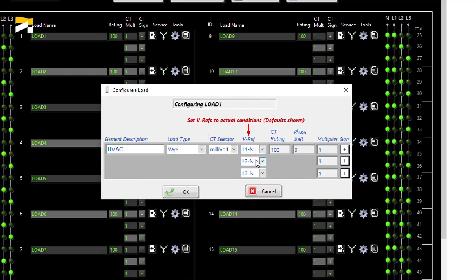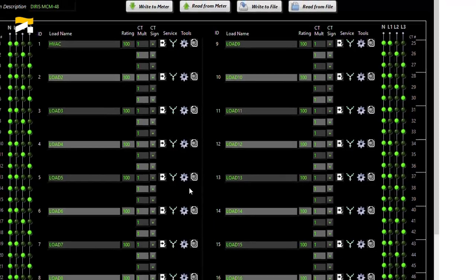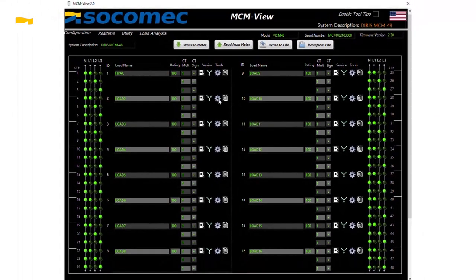You can also change the voltage reference for each CT. That's typically if there's a phase inversion. Click on OK to validate.